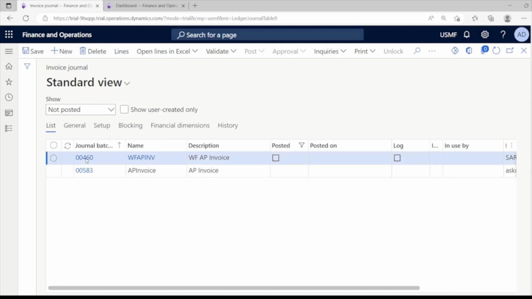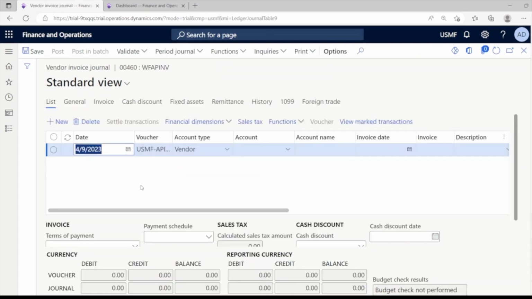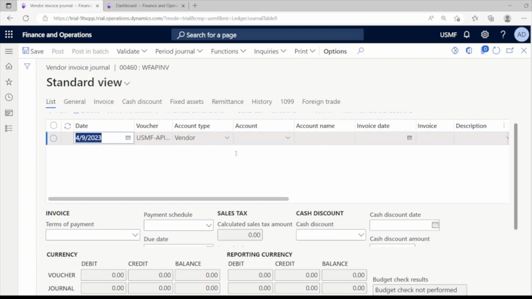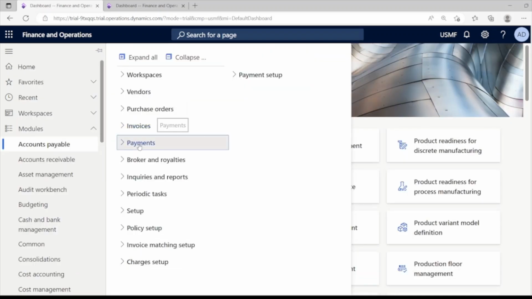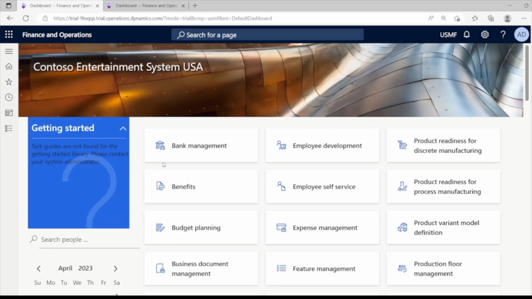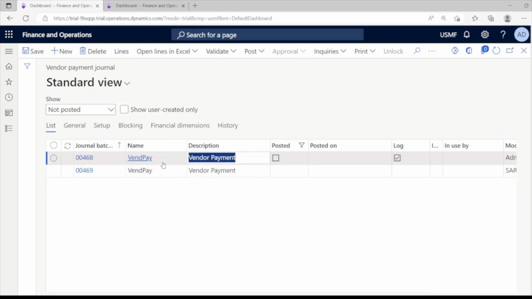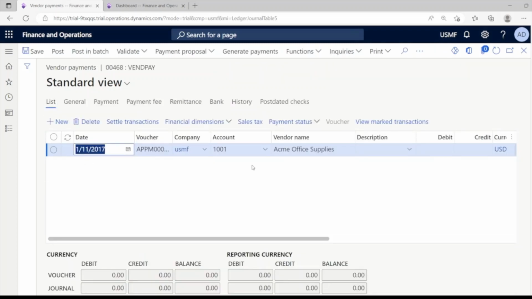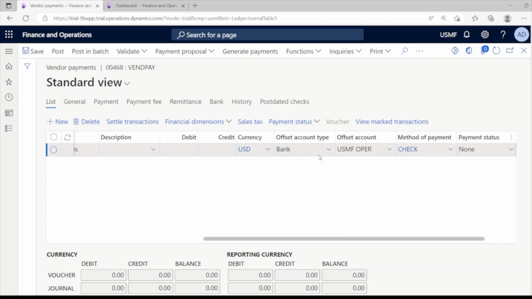When we open an invoice, here we have all necessary fields to input invoice related data. Next, in the payment sub-menu, let's check the vendor payment journal. We open one to see lines and other content in it. So here we see all the details.